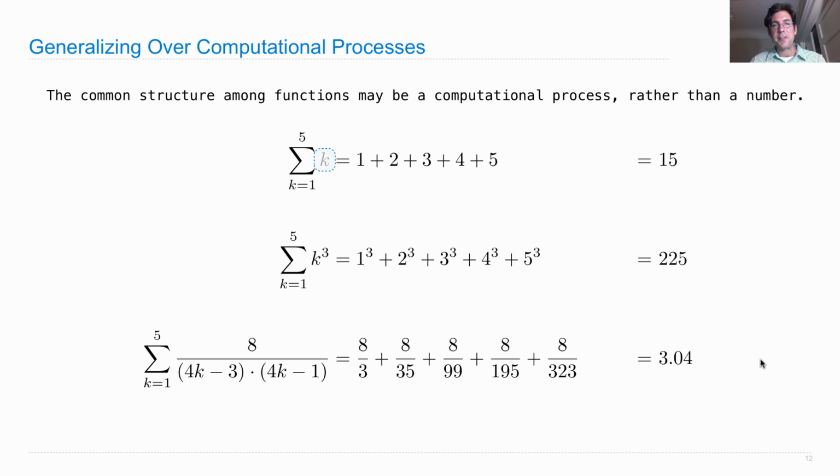They do seem to share something in common. They only differ in that this has a k, this has a k cubed, and this has something complicated. Other than that, they're all summing from 1 to 5. So it seems that we have some general computational process going on, and then something specific about it. The thing that's specific about it isn't just a number, it's an expression. Okay, we can write code to generalize this as well.